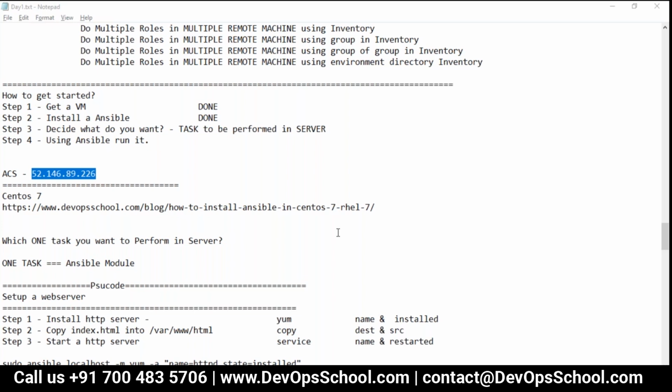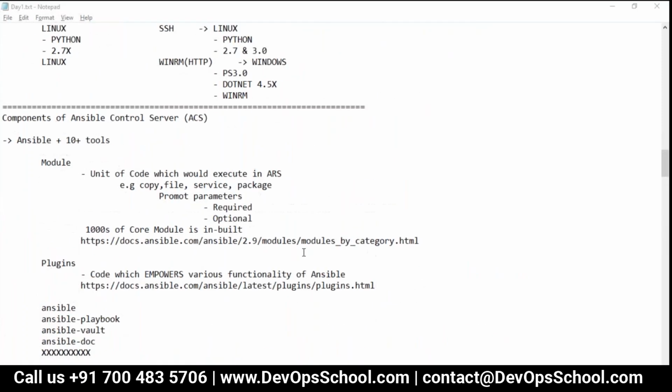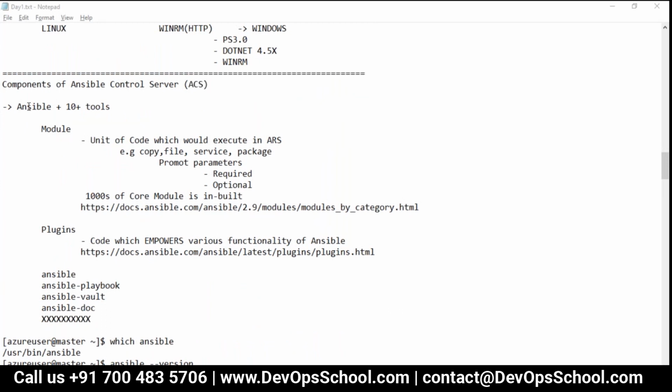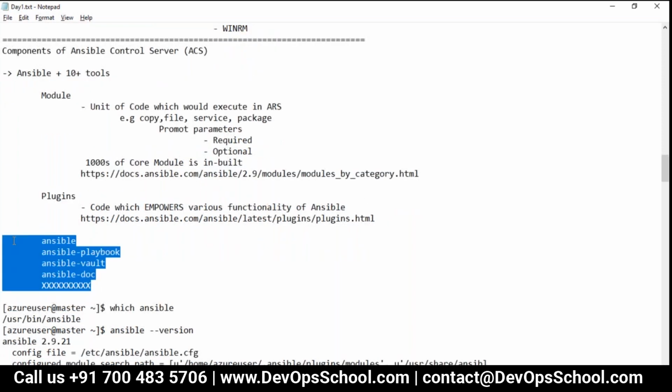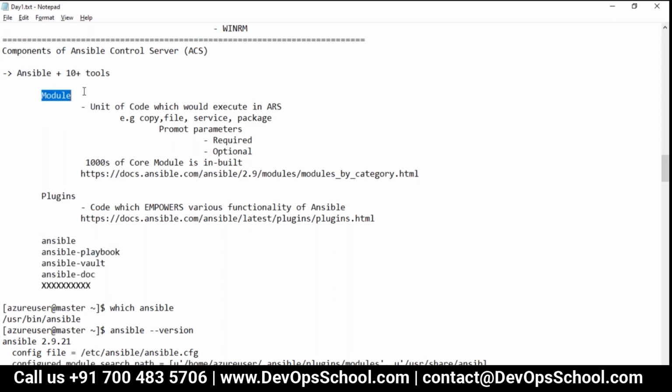Okay. So guys, let's pause. I mean, let's repeat this so you will not get confused. What I was saying, whenever you install Ansible, you also get modules, plugins, and so many tools. Yes, you get so many things. But the question is, what is a module?